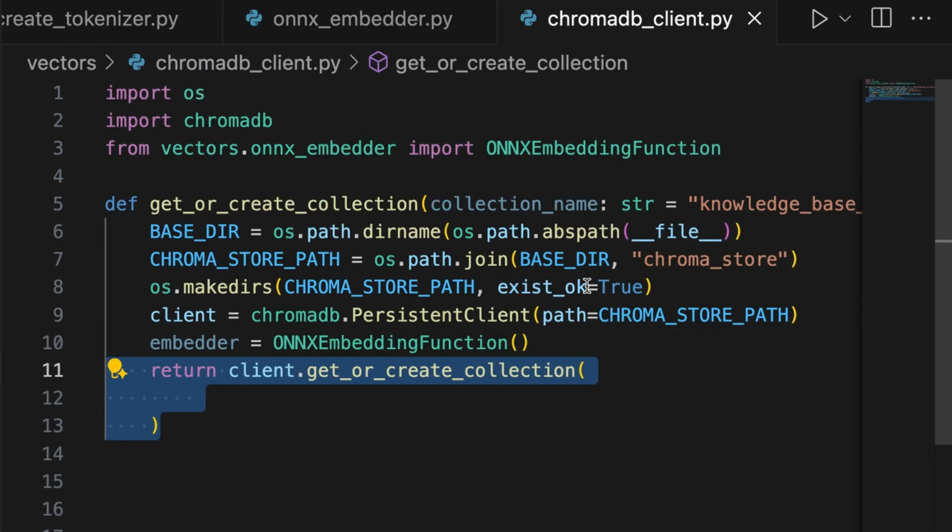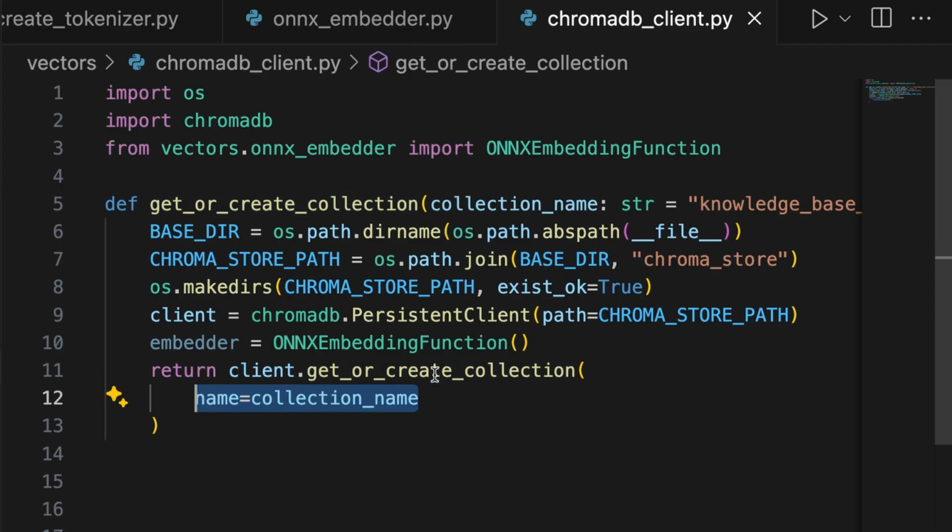And from there we go on to return the client. So in this client we'll be using the get or create collection method. This method ensures that if the collection already exists, it will not be created, but if it doesn't exist, it is created. We specify the name of the collection, and we also specify the embedding model it should use.